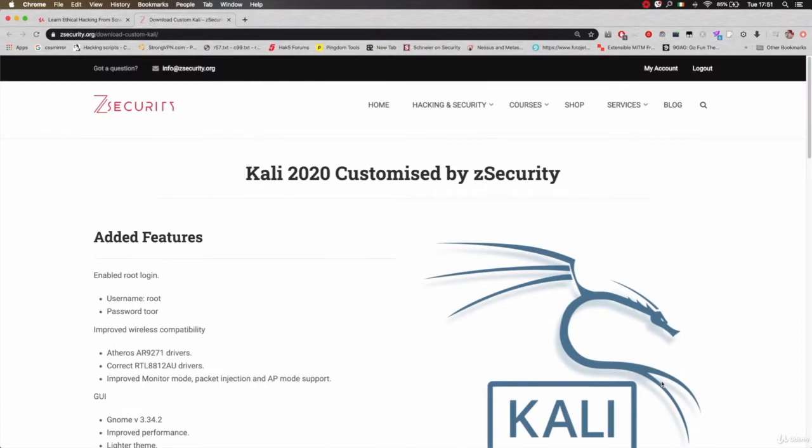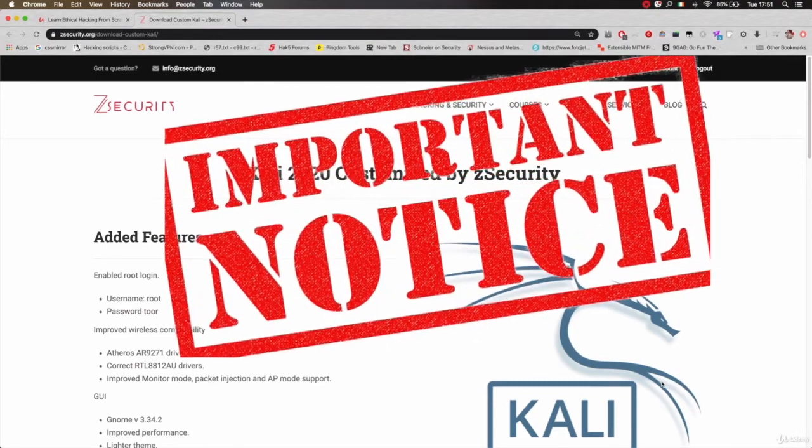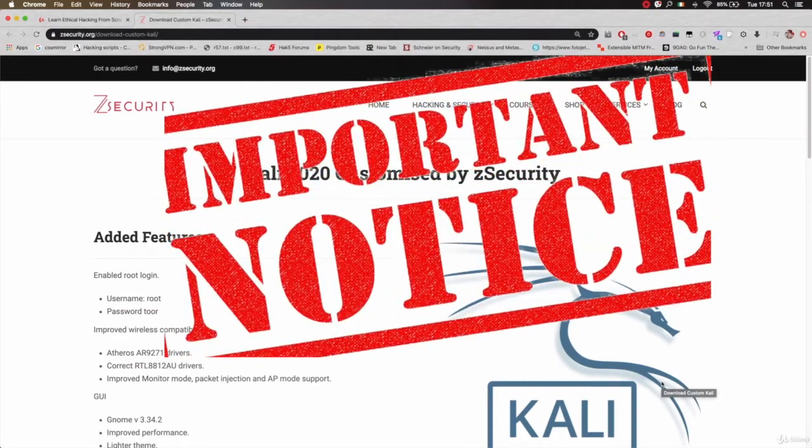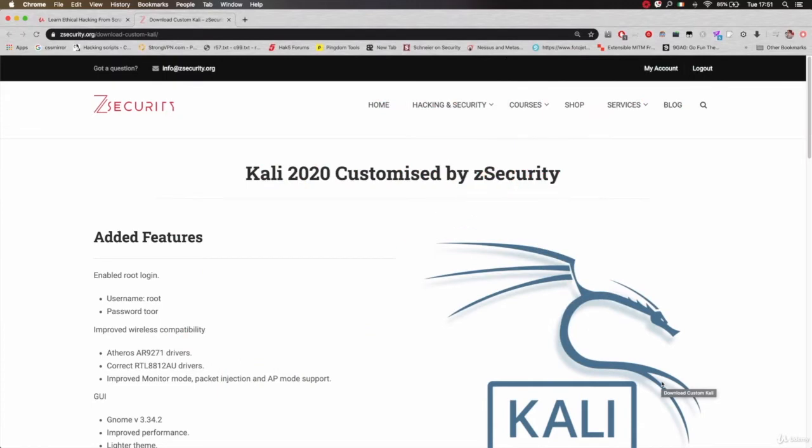Now, before going ahead with this, I want to highlight something that is very, very important. So please pay attention. This is a custom Kali image that I made for my courses. It is smoother and faster than the original one. It fixes a number of bugs, and it contains a number of extra programs that we need for this course and are not included in the original release. So, you do not have to use this custom image. You can use the original one.